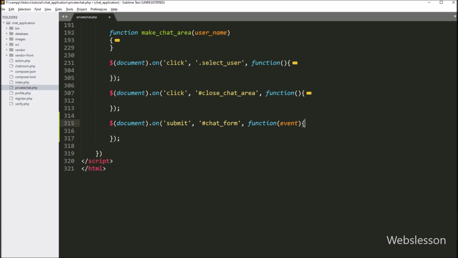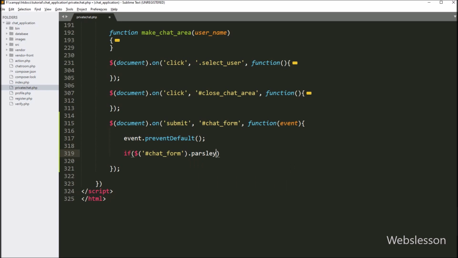Under this, first we have written the event.preventDefault method. This method will stop the web page from refreshing. After this, we want to validate form data, so here we have written an if statement, and under the condition, we have written $ with the form ID chat_form, with the parsley method, and after this, we have written the isValid method. This condition will check if no validation error occurs, then it will execute the if block of code, otherwise it will display the validation error on the web page.